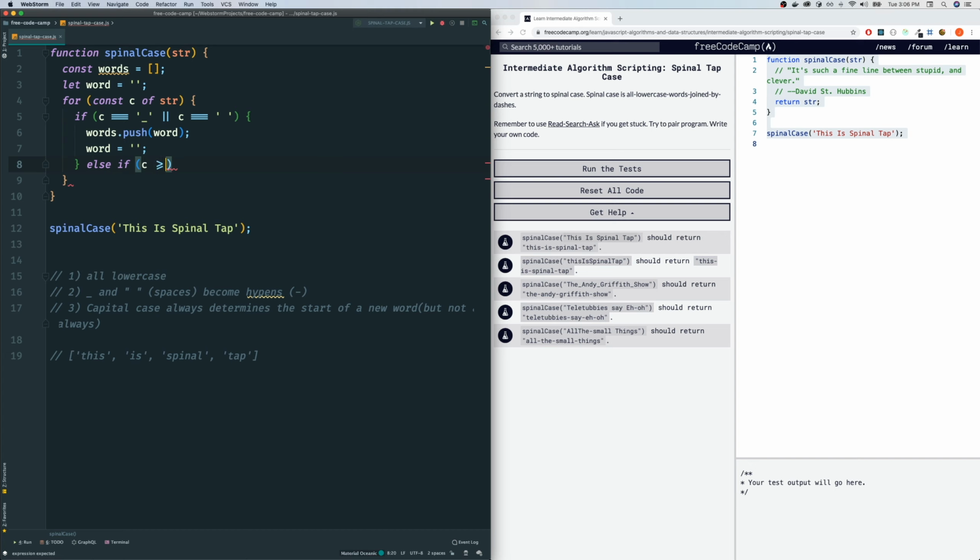If C is greater or equal to capital A, and is less than or equal to capital Z. If it's in between these two, then we know it's going to be an uppercase character, because each character value has a number associated with it, and pretty much the numbers go up starting from capital A all the way to Z. All the numbers in between there is called an ASCII number. All those numbers are all capital letters.